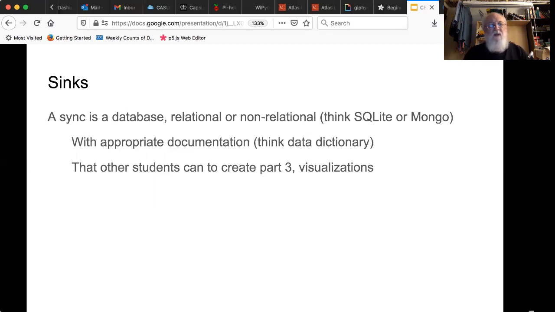The other deliverable in the sink is appropriate documentation. By appropriate, I mean usable. It might be a data dictionary, but it probably also contains some other information that makes it so someone else can use your data to create a visualization. I think that's going to be a vital element.